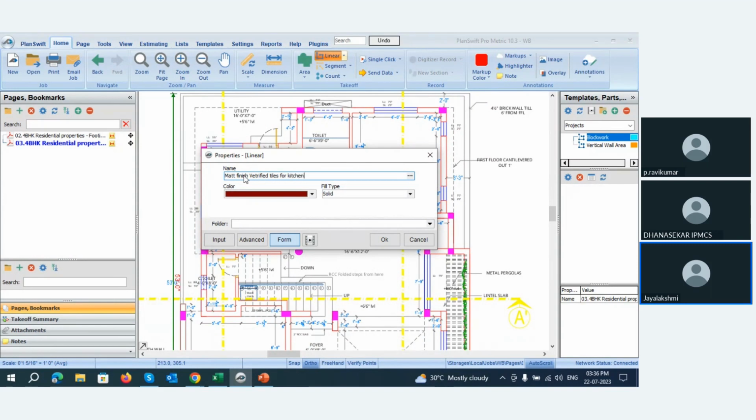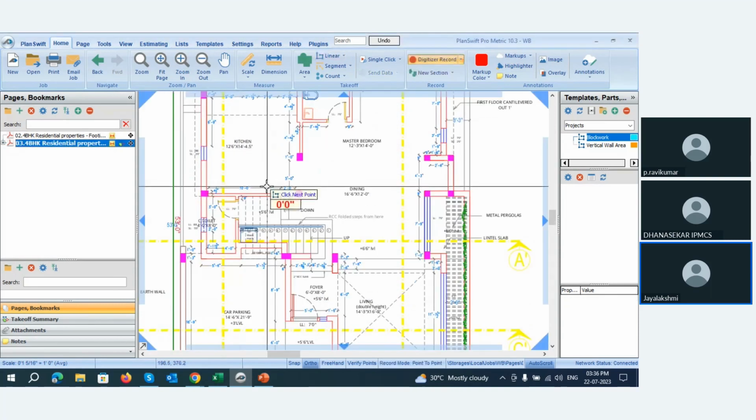Kitchen. And my folder name is here, in which color it is to be identified and the fill type is also mentioned. Click on OK and let's start the measurement.